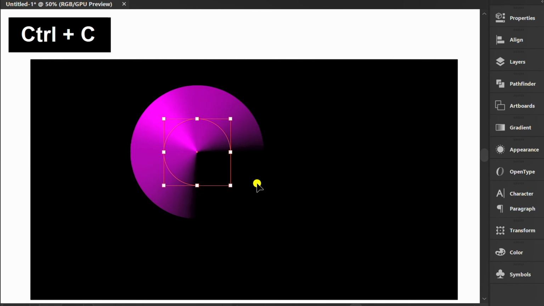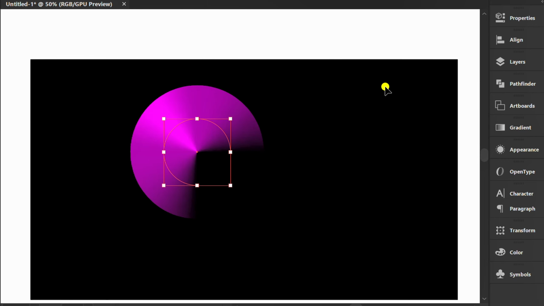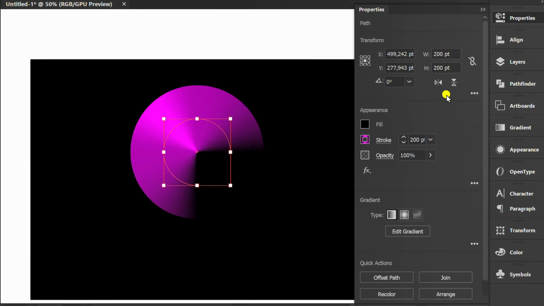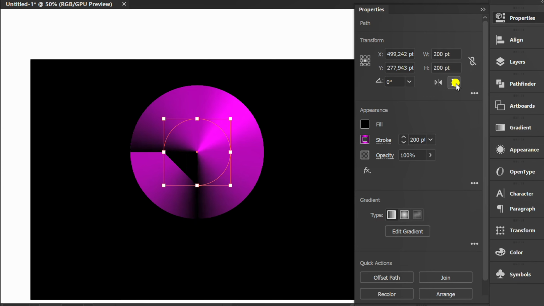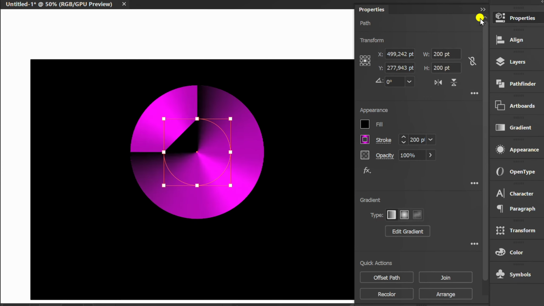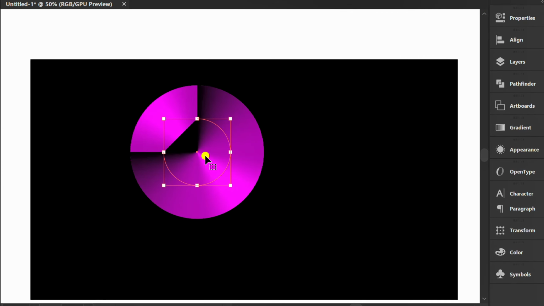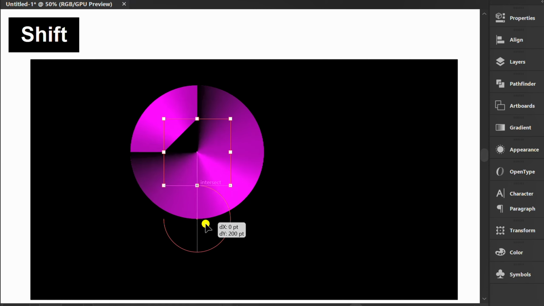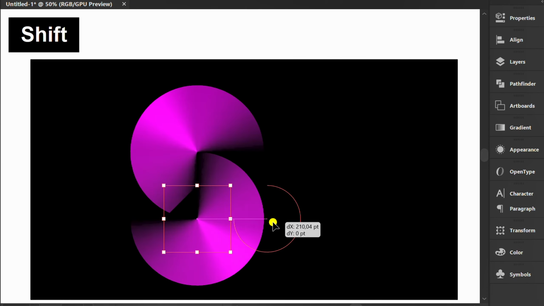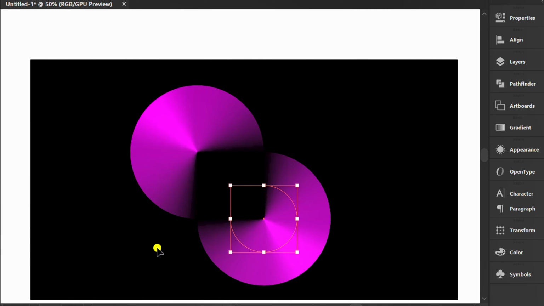Press Ctrl+C to copy and Ctrl+F to paste in front. Flip the object. Set the position to be like this. Press P and draw connecting lines like this.